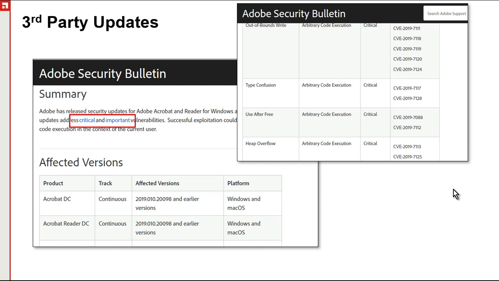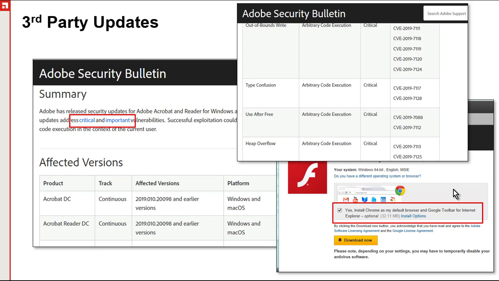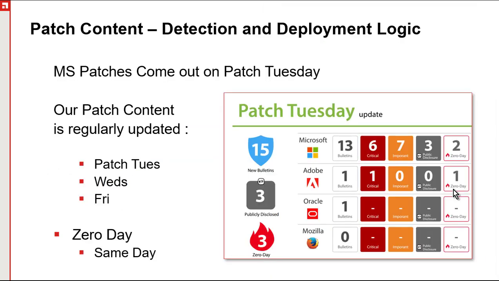And then they almost dare you to see if you can find the one that doesn't have some kind of Google toolbar or something else attached to it. So what we do is we do this work for you. We present to you through our application updated patch information. The patch information is updated on Wednesdays and Fridays on a regular basis, always on Patch Tuesday, and in the case of a 0-day, the same day.